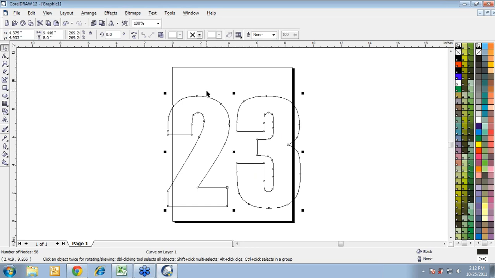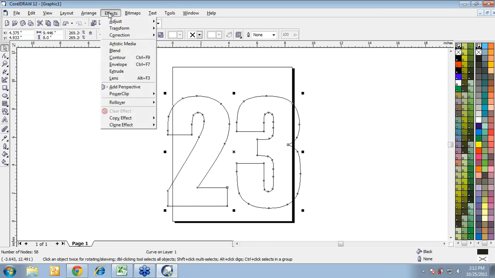The next thing that I need to do now, I have a single color number. I need to put an outline on it. In order to do that, I'm going to click the Effects button, and I'm going to click on Contour.